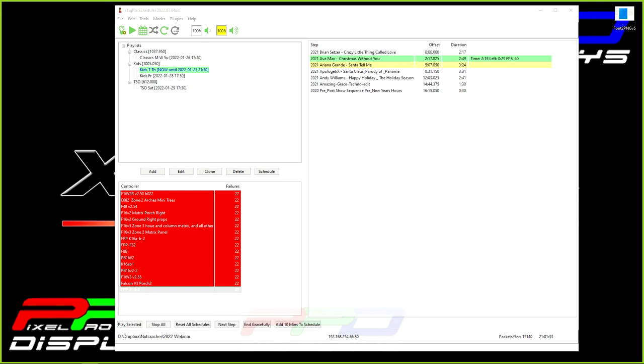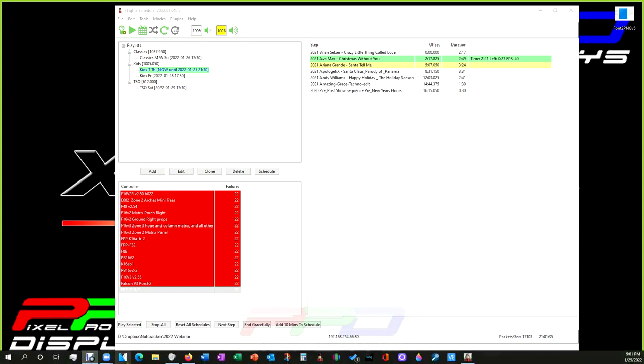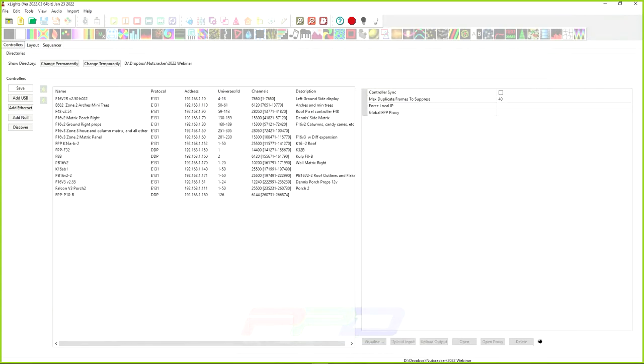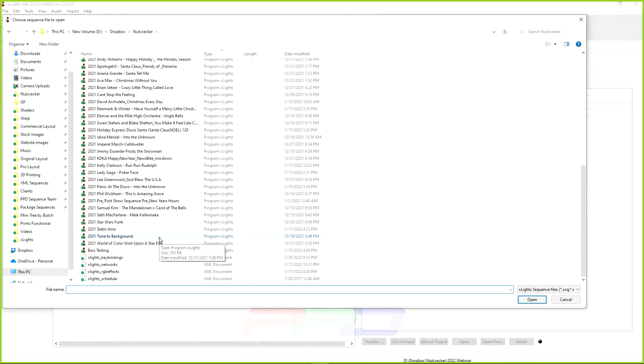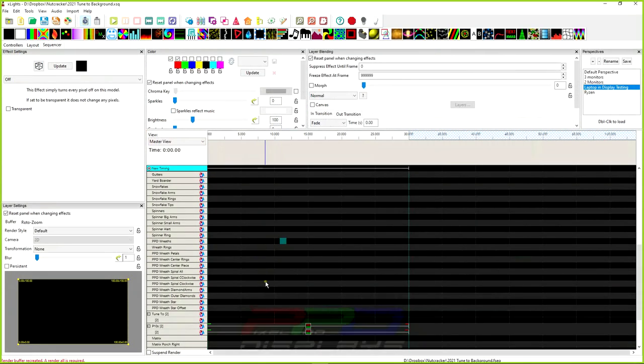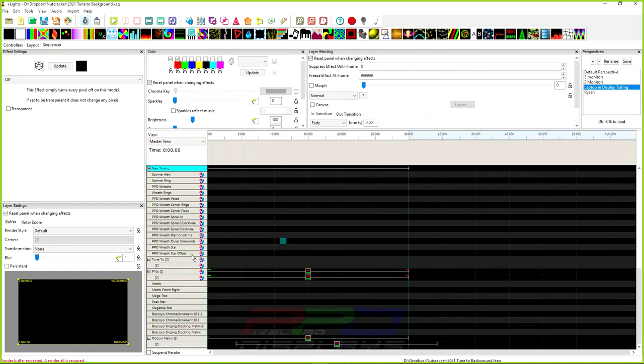So what did I do? I physically created a sequence. I guess this is where xLights does come in kind of handy. I created a background sequence, and it's not really a background sequence. It's just a sequence like any other sequence. The only difference is that I call it tune to background, and there is nothing fancy about this sequence. It literally is just the text effect, and it's located on my P10s.